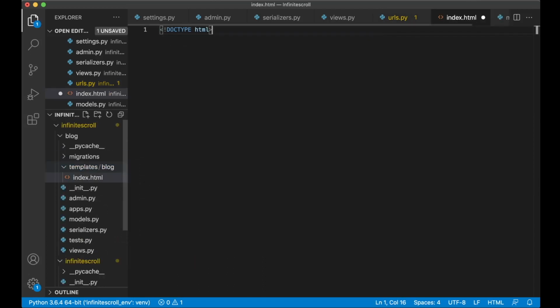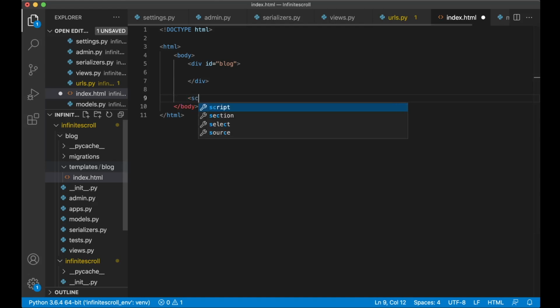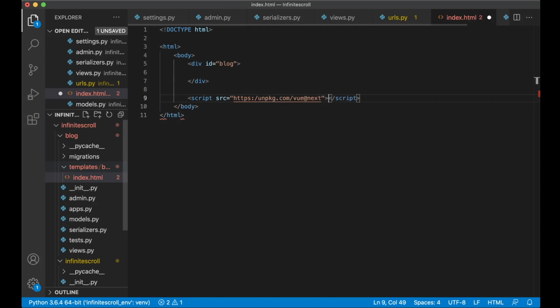And here I want to add a doctype html, body, div id blog. I can also initialize Vue. So add the script tag, script src, https://unpkg.com/vue@next. So this will use Vue 3.